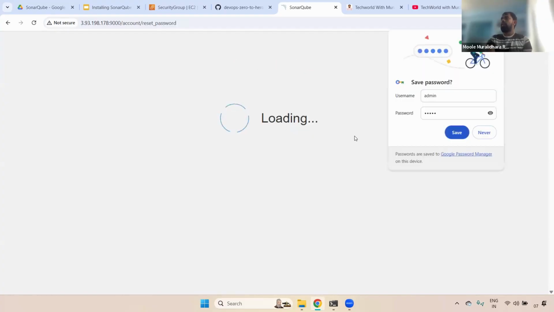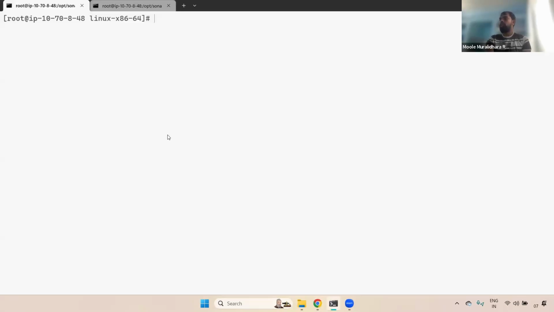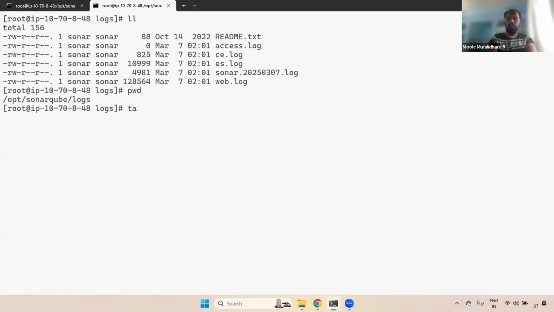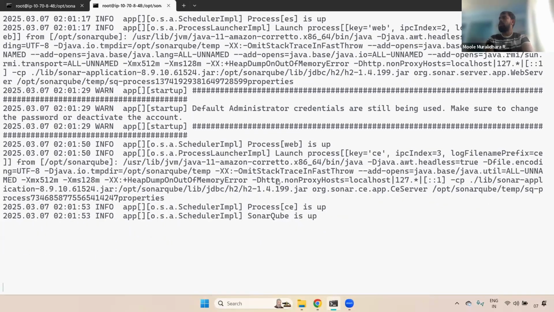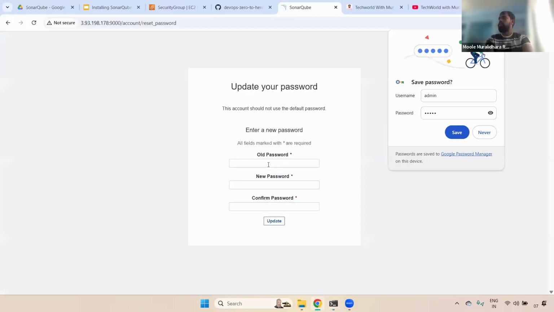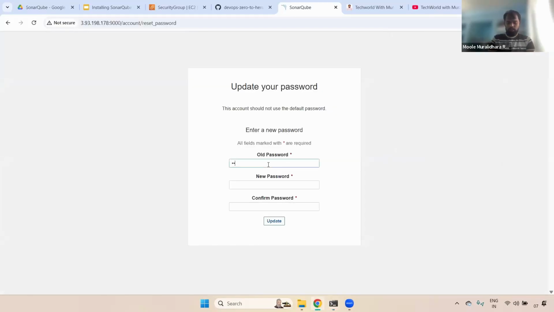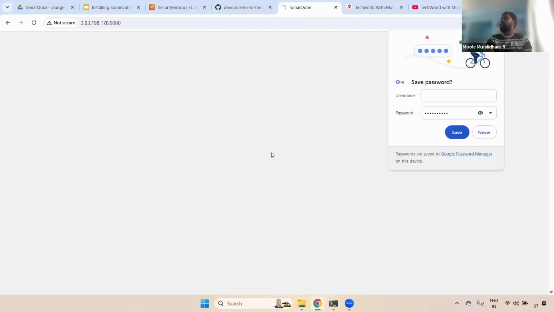Okay. Now here you click this particular one, and also I'm going to show you the logs as well. I'm giving here tail. So if you give tail -f, you can see the live log. Enter. Now if you see here, SonarQube is also up. Everything's fine. Now here I'm asked for the old password. Old password is admin only. And now I'm giving the new password. Okay. Now I can save it, update. Understood, right? Now it is updated.